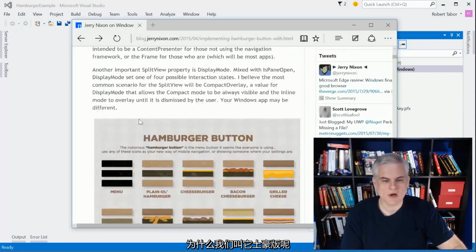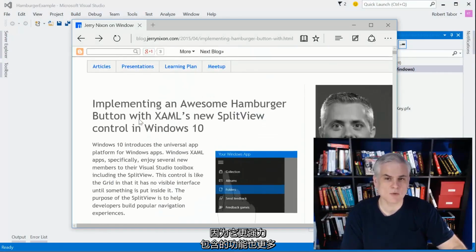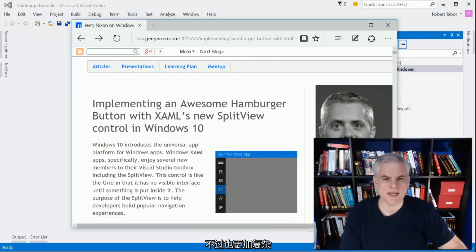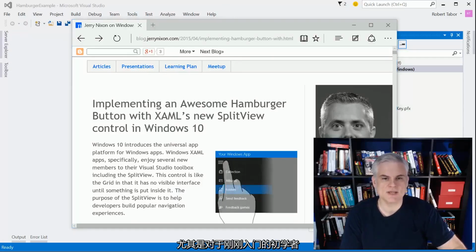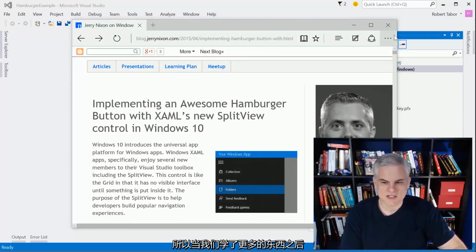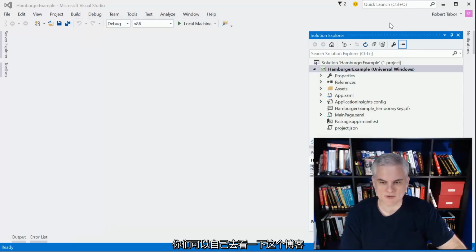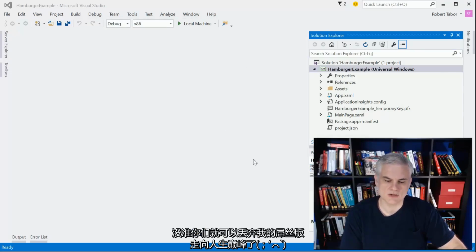The reason why I would call it a rich man's version is because it's more robust, it includes a bunch of more features, but it's also a bit more complex if you are indeed an absolute beginner. So just keep that in mind, and you might want to visit it and bookmark it for later. Maybe after we go through several more lessons, you'll be able to use his version instead of mine.